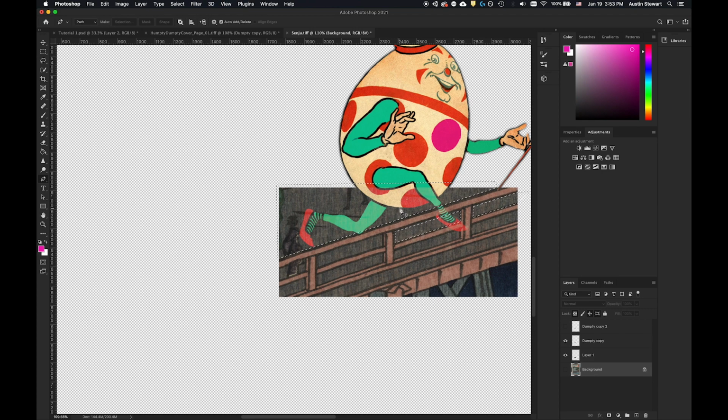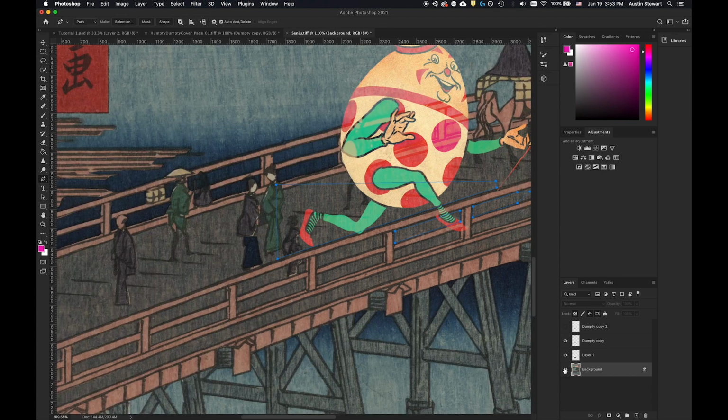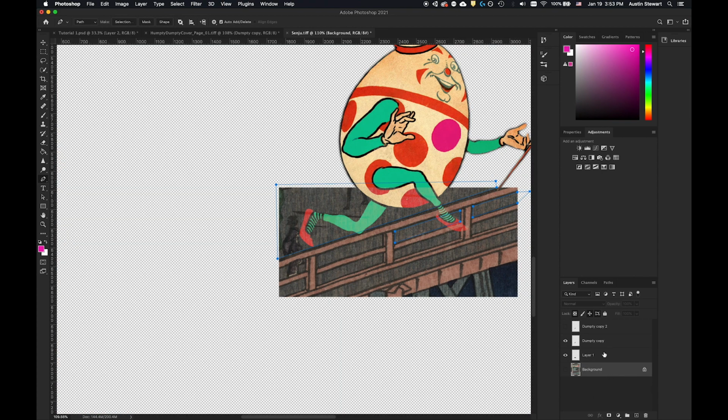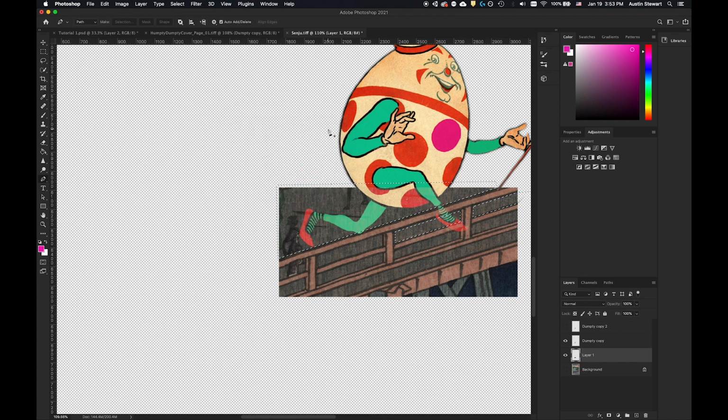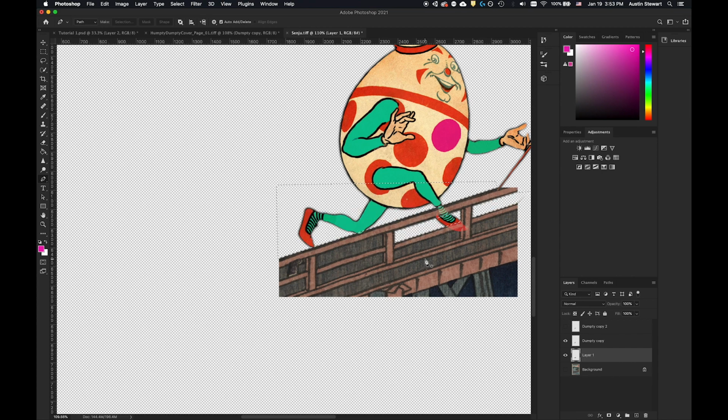And now what I can do is just hit delete on the keyboard, or sorry, I'm on the wrong layer. I can undo that last step just because I want to make sure that everything's okay, because I tried to delete this layer. I want to be on layer 1. I want to go back and say selection. I want to make sure my feather is 2 pixels. I want to hit OK. And then I just want to go ahead and delete those areas.